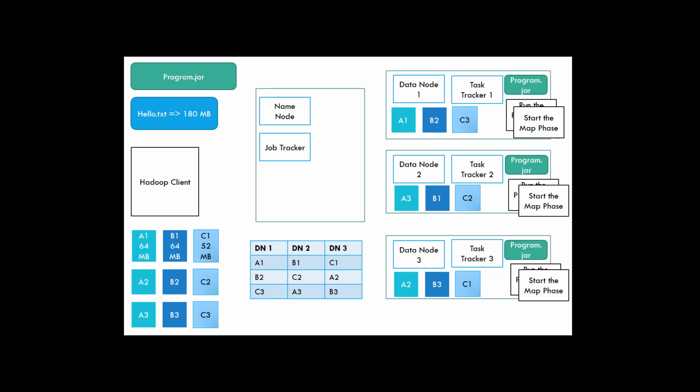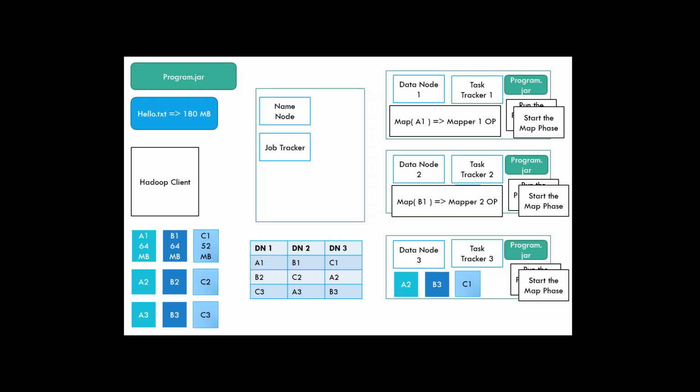Upon this intimation, task tracker 1 executes the map function on block A1 and gets an output. We'll call it mapper 1 output. Similarly, task tracker 2 will execute the map function on block B1, which is available locally in the HDFS managed by its data node, which is data node 2, and produce something we'll call mapper 2's output. Similarly, task tracker 3 will execute the map function on block C1 and produce an output called mapper 3 output.